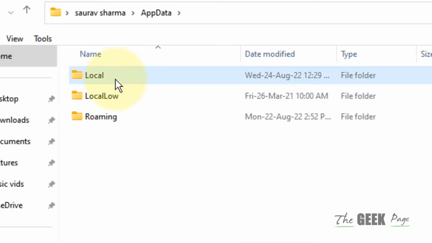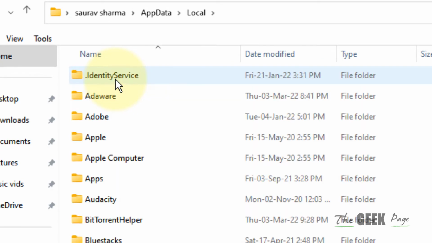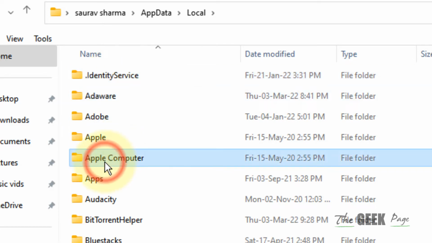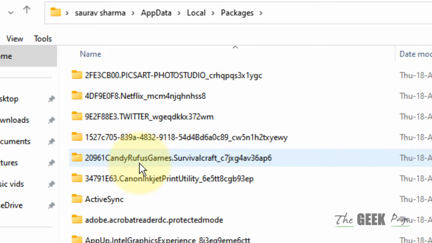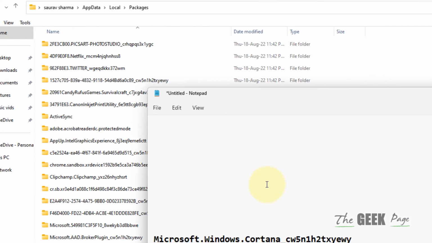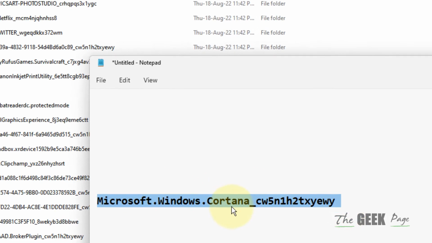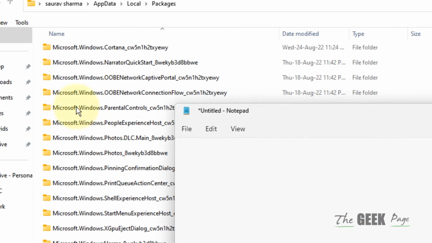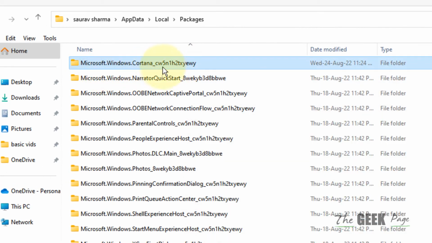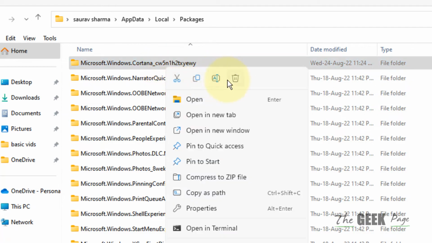Now click on Local folder, double click on Local folder. Now locate Packages, double click on Packages. Now what you have to do, you have to locate this folder, Microsoft.Windows.Cortana_cw5n1h2txyewy. Once you have located Microsoft.Windows.Cortana, this folder, now what you have to do, you have to just right click and delete this folder.